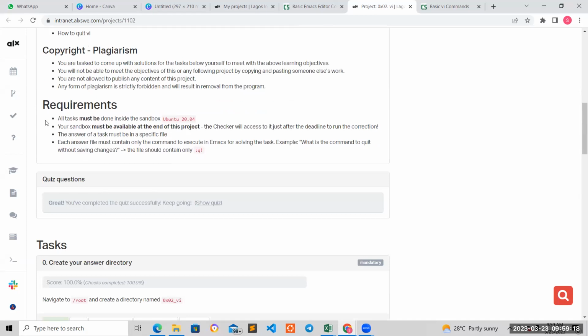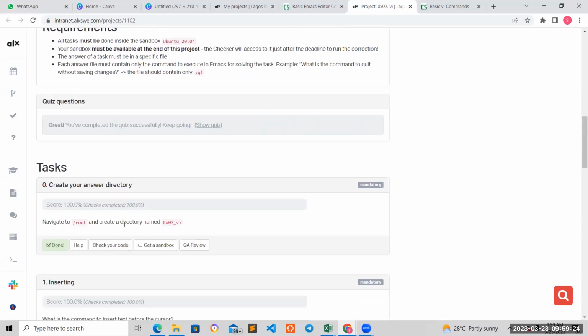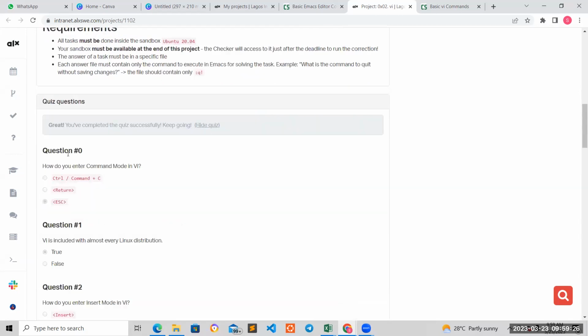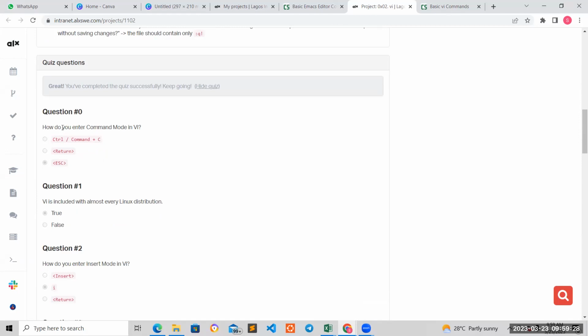For our quiz question, we'll go to the quiz first and then come back to do the main task. The first question says, how do you enter command mode in Vi? To enter command mode, you simply press the escape key. Before then, let me explain what this means. We have two basic modes in Vi: the command mode and the insert mode.